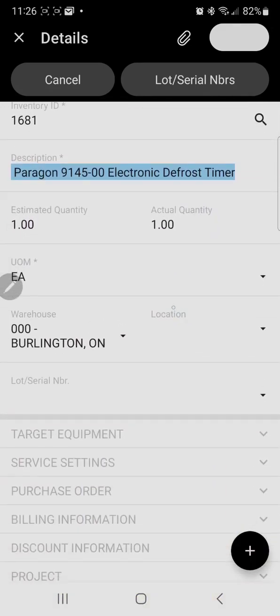The next part that you're going to have to change is the warehouse. This section right here, it defaults to the Burlington warehouse right now. This part you're going to have to change every time you add a part. We're working on streamlining this to where it will work with individual technicians, but right here you're going to want to put your truck number here under warehouse, and the location also will be your truck number.